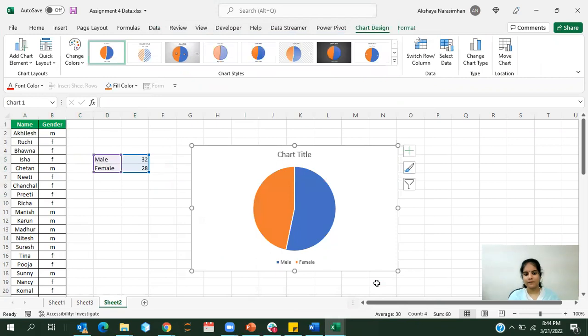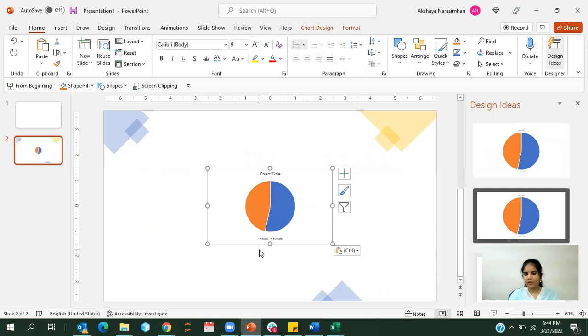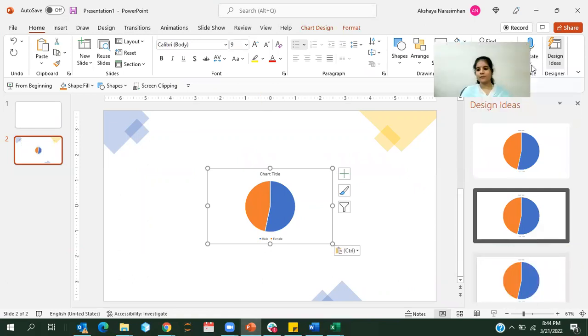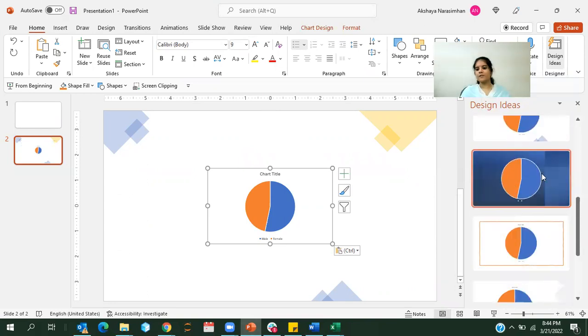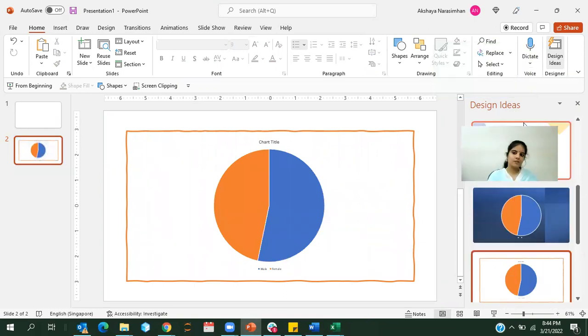Let me insert a pie chart. Please remember, I can copy this, come to my PPT, just paste it here. You can paste it in your Word document also. After pasting, from the right side, choose any design ideas. It will make it look even better. Okay, so use design ideas. Insert a good cover page. Use design ideas to make your PPT even more beautiful.